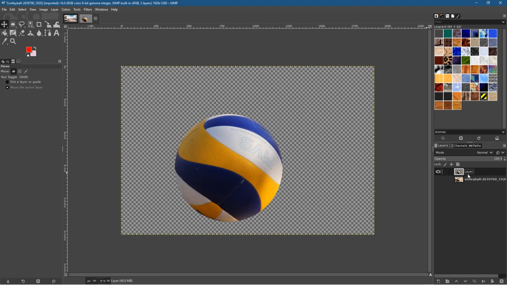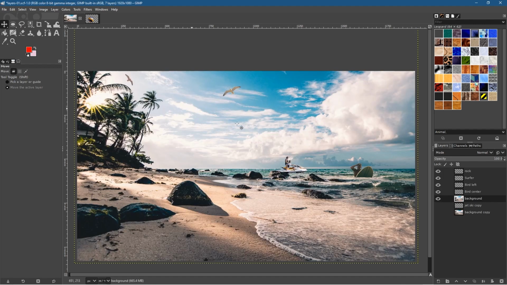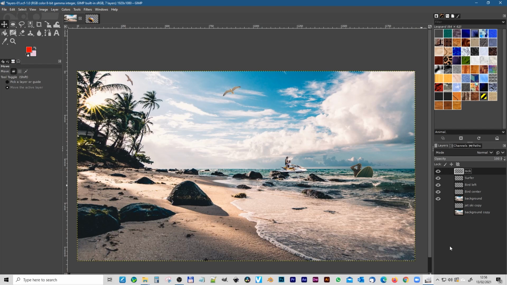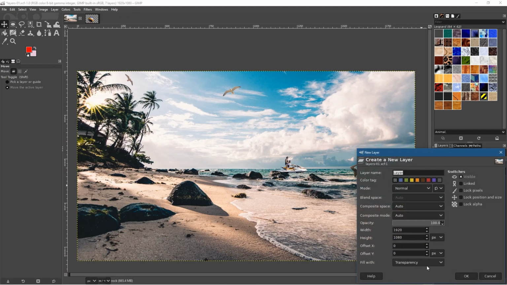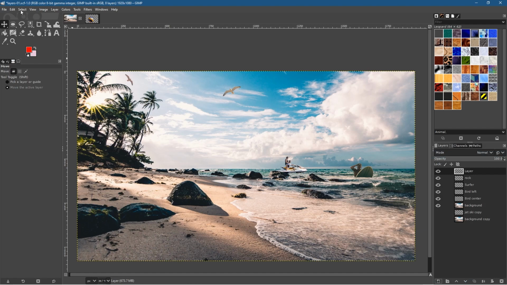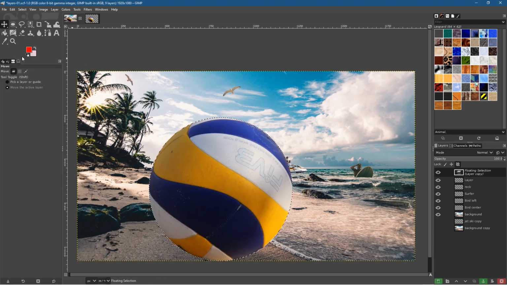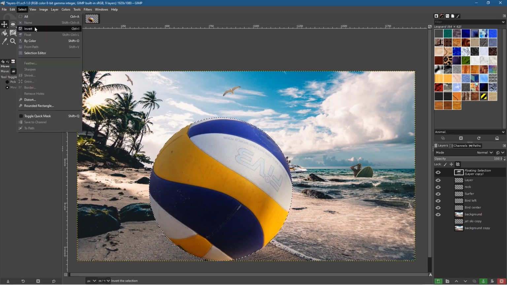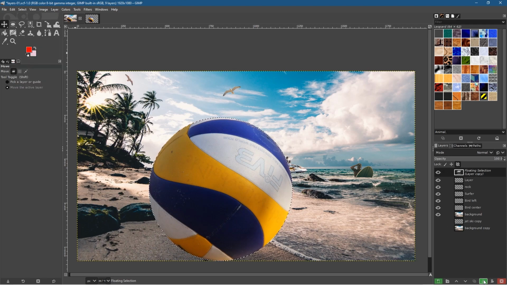Here it is. Let's click on that and then press Edit, Copy, or Control C. Let's go back to our image, go to the top layer here, click a new layer, click Transparency, click OK, and then go to Edit and Paste, and we should see the beach ball here. We need to anchor it down first, and then we want to name this. Let's just call it ball for now.